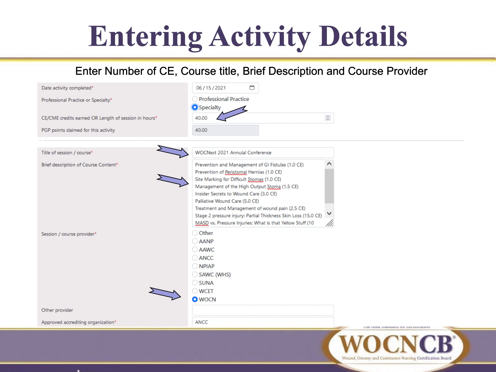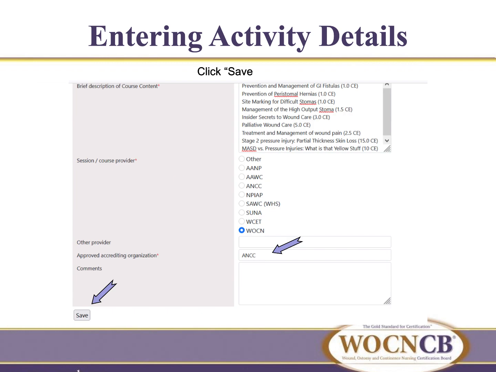Now enter the course provider. What organization provided the CE session you attended? In this case, it's the WOCN, so click on that. Then enter the accrediting organization. This will be shown on the CE certificate issued to you, and in this case, the ANCC. In many cases, it is the ANCC or a state board of nursing who approved the course provider to issue CE to its attendees. Now we are finished with this entry, so click Save.